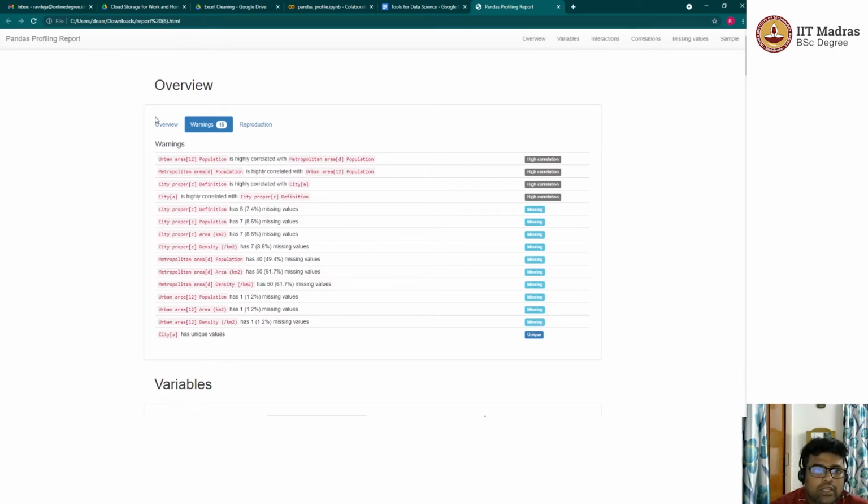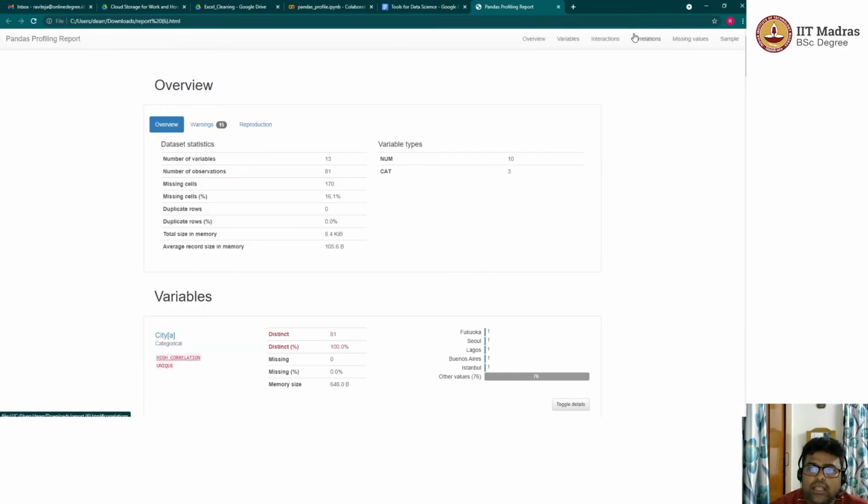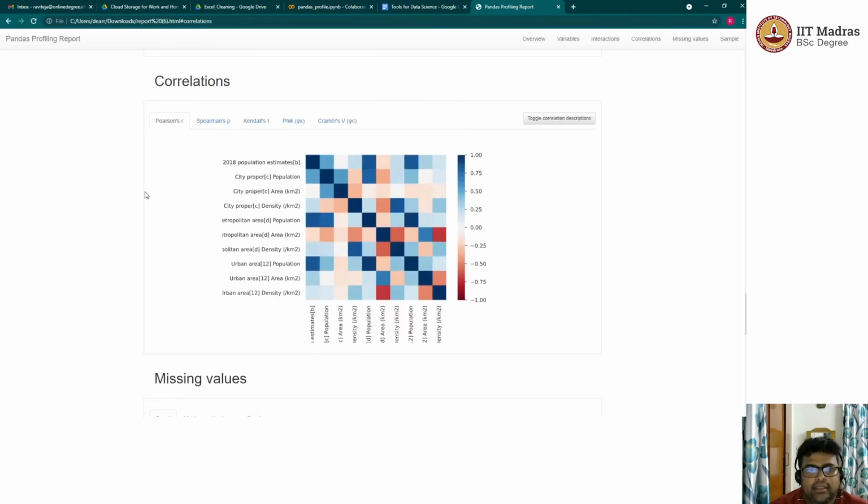So let me quickly go to the correlations tab and see how it helps us identify how variables are correlated. As we all know, correlation ranges from +1 to -1, where +1 is highly positively correlated and -1 is highly negatively correlated. Let us quickly see for one of the variables how its correlation is with respect to the other variables. Let me take this example of metropolitan area.